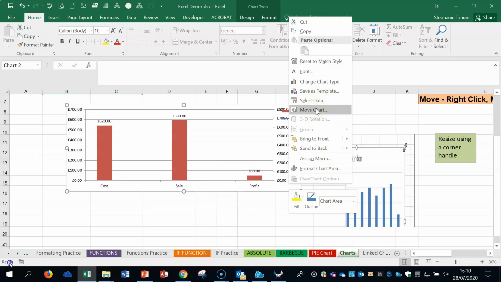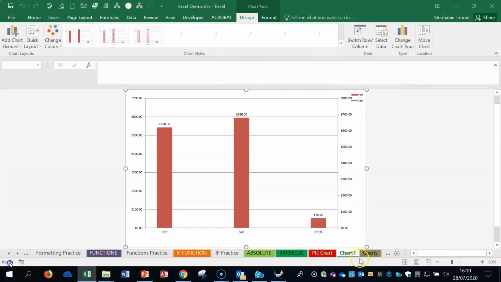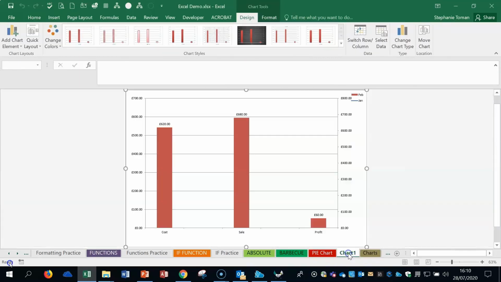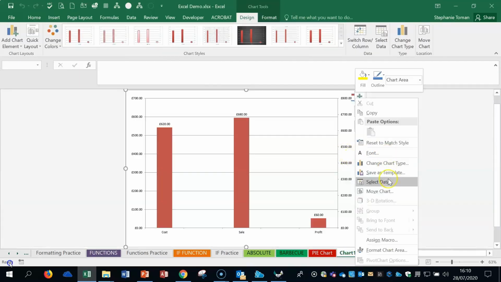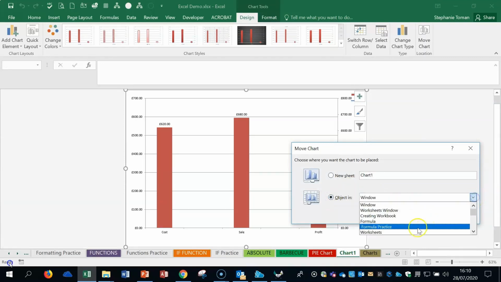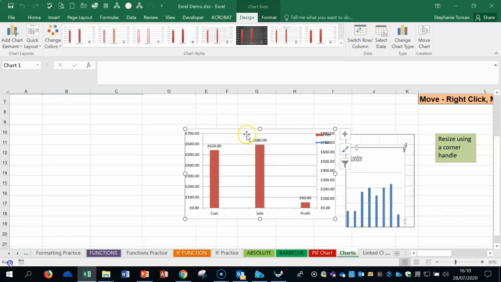Moving the chart means that you're moving it from one sheet to another. You're not cutting and pasting. So clicking and moving the chart into its new sheet, you can give it a name, OK, and then you'll see that it's moved right in front of the previous one. To move it back again, move chart back into the object, but the one you want, the sheet you want, is called Charts. Okay, and then it's back in there.